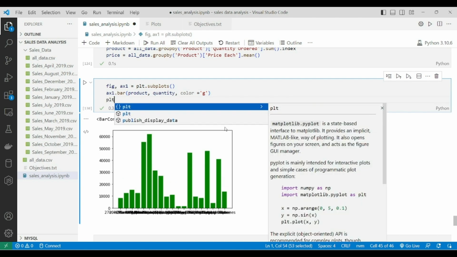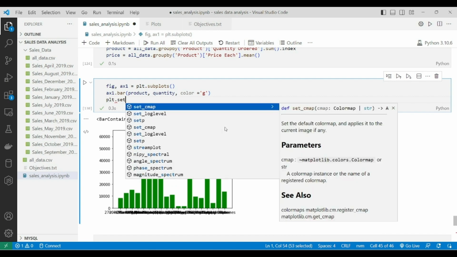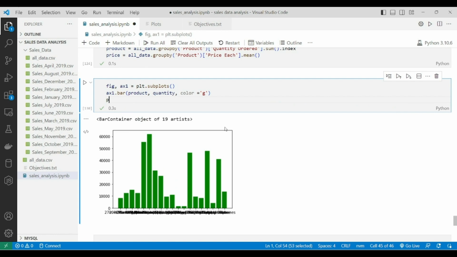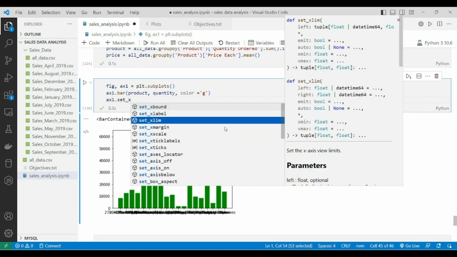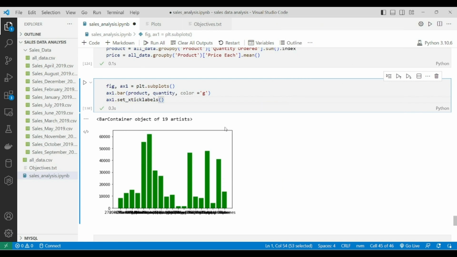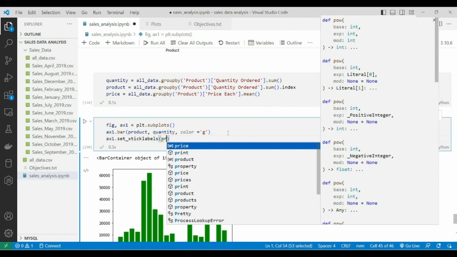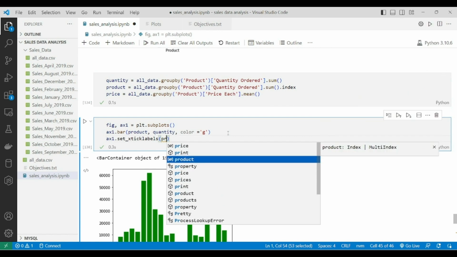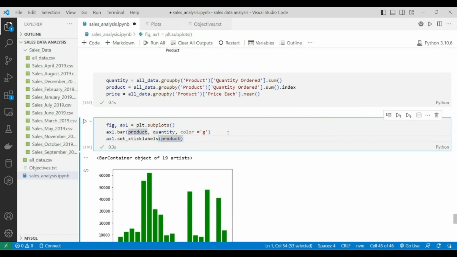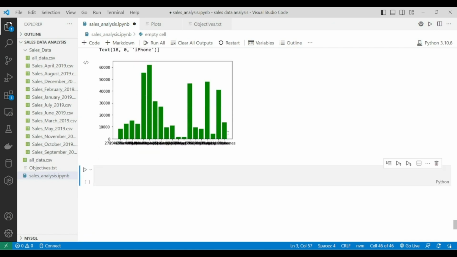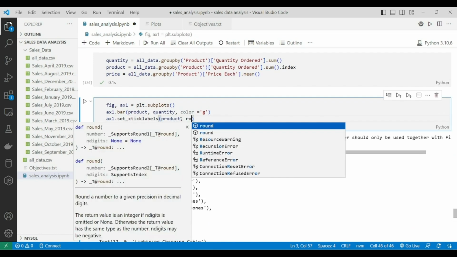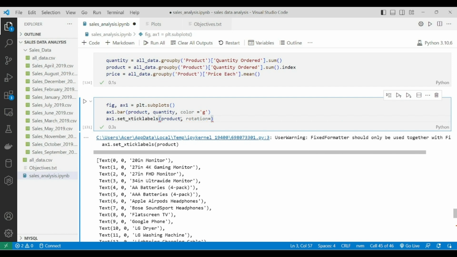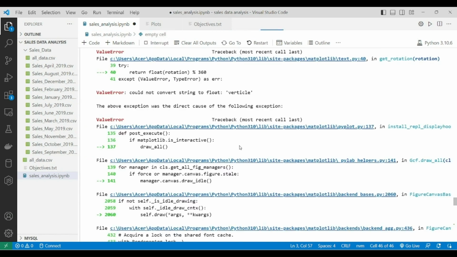Here we need to use plt.xticks or set xticks, sorry, ax1.set_xticklabels. Okay, and I'm going to give product here as a parameter, and let's see. No. Okay, so I'm going to use the rotation parameter here. Rotation will be vertical. Now let's see what happened with this visualization.